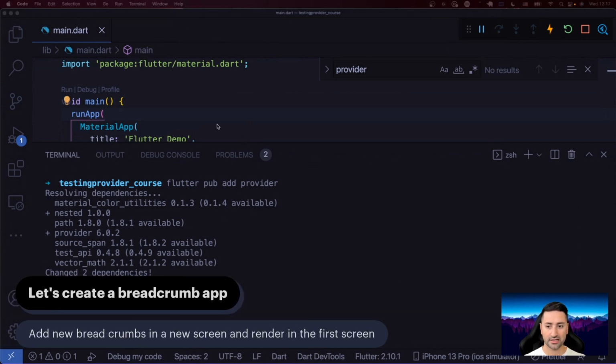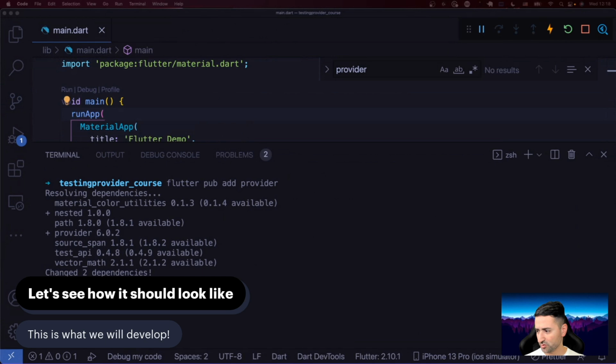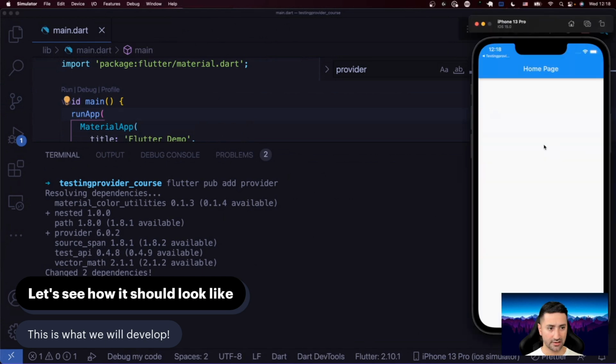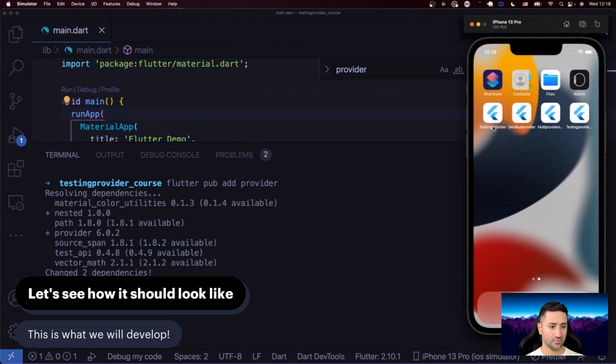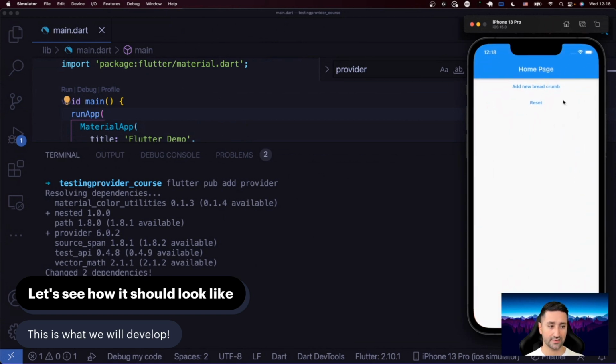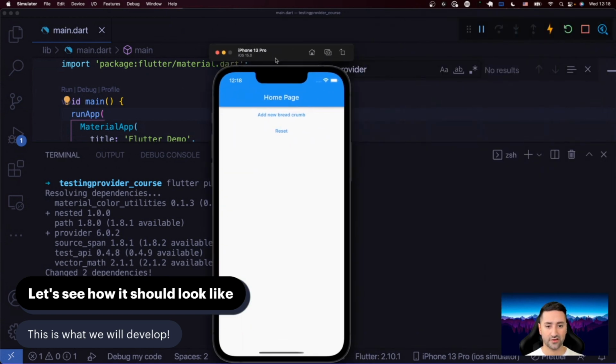What we're going to do in this chapter is to create a breadcrumb application, and I'll show you what that breadcrumb application looks like. So let me bring up the simulator. This application is called Testing Provider. I've already created that application, which we're going to develop, and it should look like this. So you can see it's a very simple application.